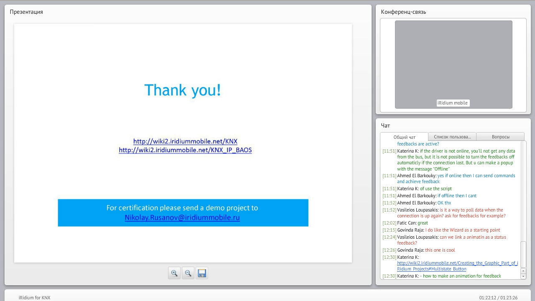When will the iRidium server be available? A few months, guys, a few months. I cannot tell you the exact date until I see it myself. So no one knows yet. It is being tested very actively.